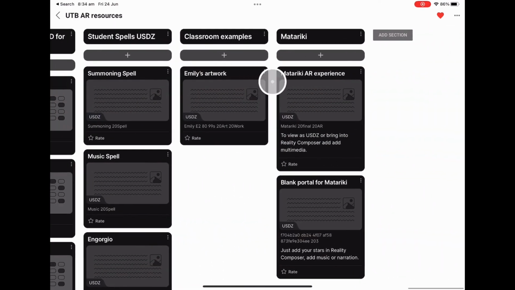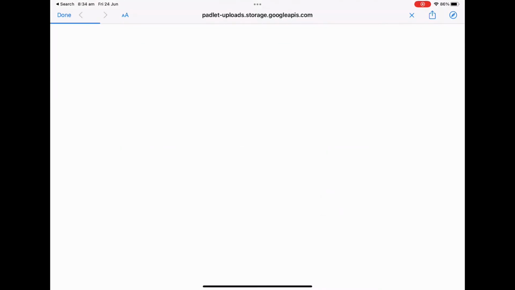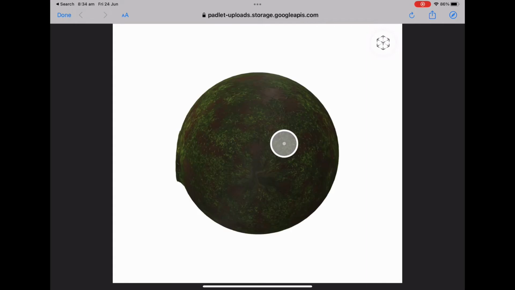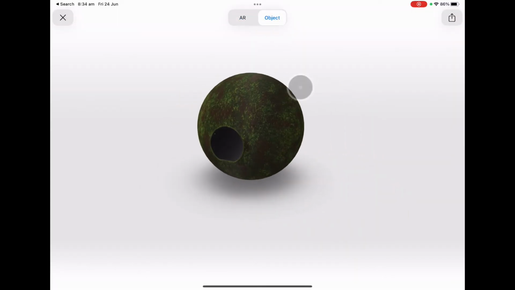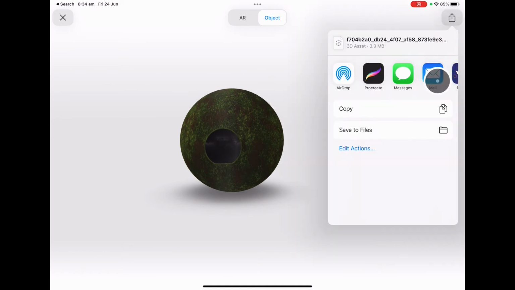Right to the end. And we're going to grab the blank portal down here. So let's grab that 3D file. So we're going to click on it once. It'll try and open it. If I tap it again, it'll try and open it in AR. We don't really want to do that. We actually just want to tap on it. We can go up to Object at the top and have a look at the 3D file, which is my portal with a beautiful... And we want to go to our Share and save that portal to our files.